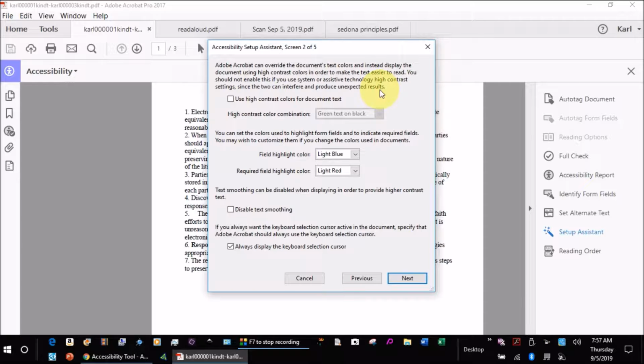you have to ask the person for whom you're producing these PDFs, what, if any, accessibility software are you using? What's the name of it? What does it do? And then you can set these parameters according to what their expectations would be. I'm not going to go through it all now, but we could say use high contrast colors for document text if that would be appropriate, and so on. And then we would pick next.